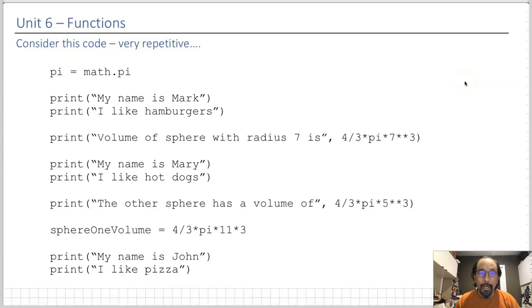Hello class, we're going to be looking at Unit 6 today. Unit 6 covers functions, and we're going to be splitting this unit up into little pieces, so maybe 3 different videos to cover it. Anyways, we're going to start with this idea of functions.